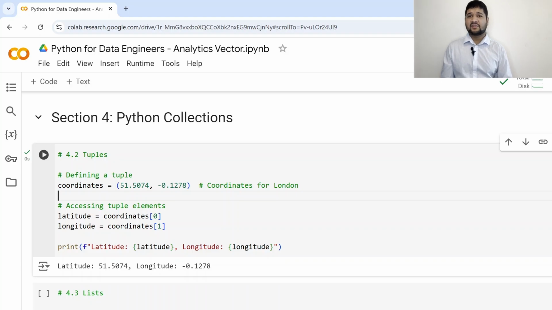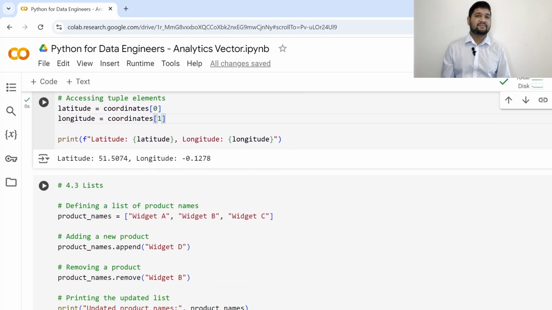In our script, tuples store the coordinates for London. By accessing elements using indices, the script retrieves latitude and longitudes. This demonstrates how tuples provide a simple way to store and reference immutable data.